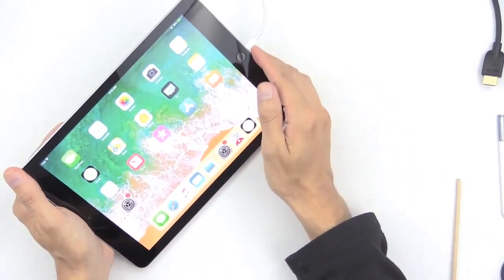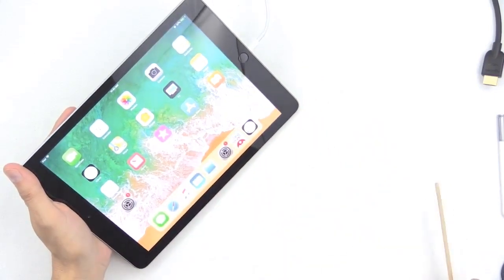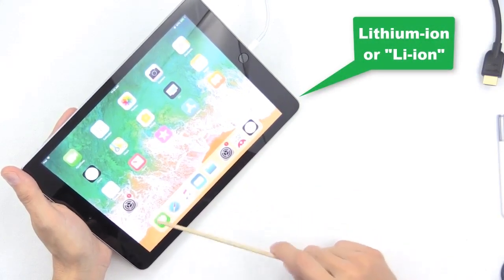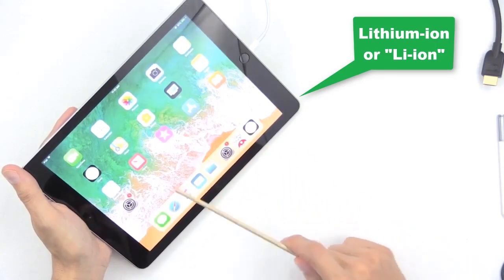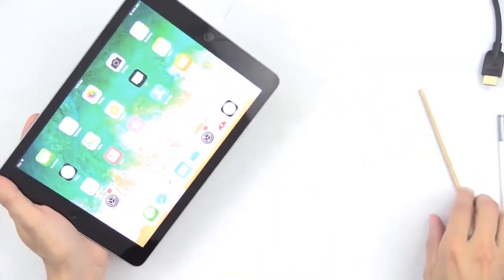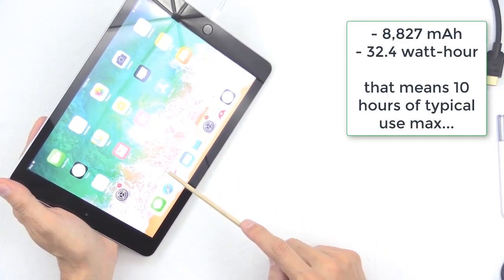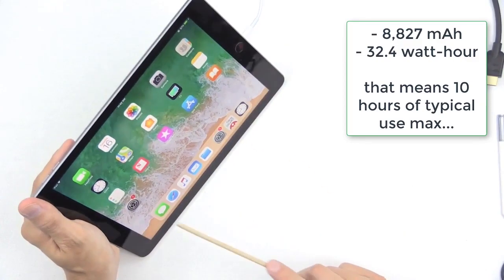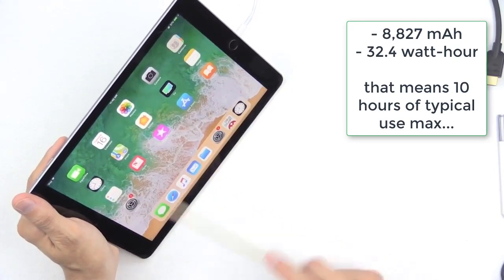Okay. These also come with a long life battery. All these devices today use lithium-ion polymer batteries, Li-ion polymer batteries. It's similar to the lithium-ion batteries in laptops, but these could be made into any shape. So you can shape it to what you need for this device. This particular one is 8,827 milliamp hours, otherwise known as 32.4 watt hours. What that effectively means is you can work on it typically for about 10 hours on a full charge.